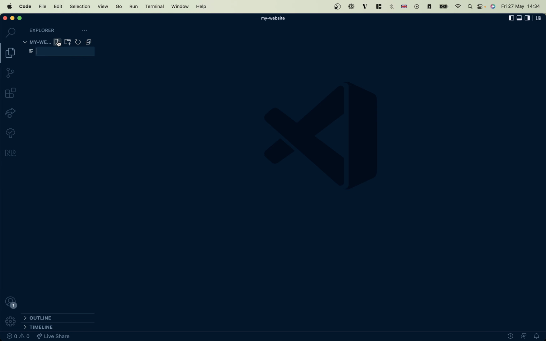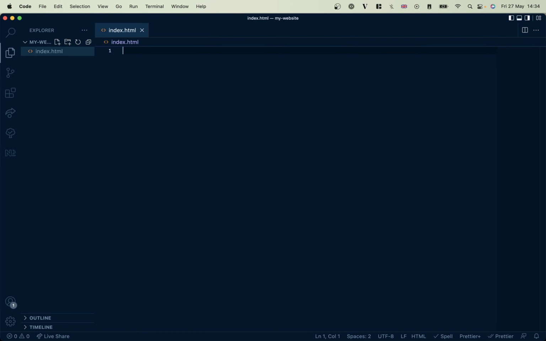Now, to start with, all websites, all servers, look for a specific file name to start the program with. They always look for this file. It's always index.html. If we call it anything else, like index-y or something, it won't work. So we must name it index.html. And now that we've got that file, we can write out our document structure.